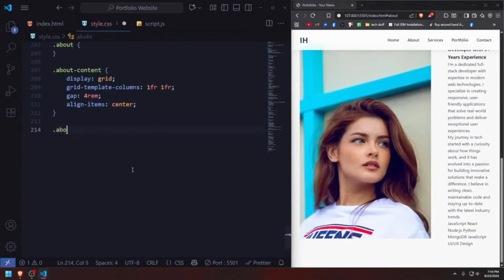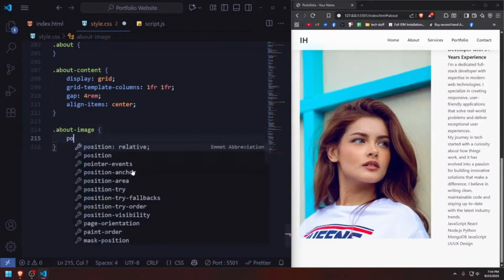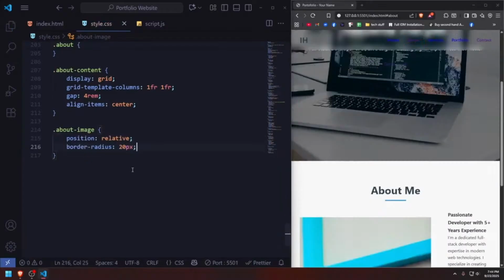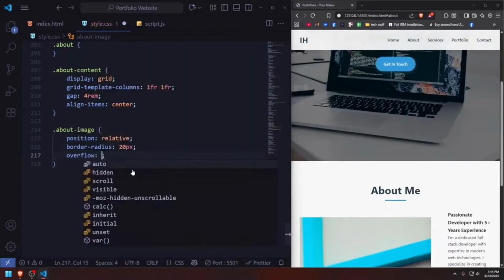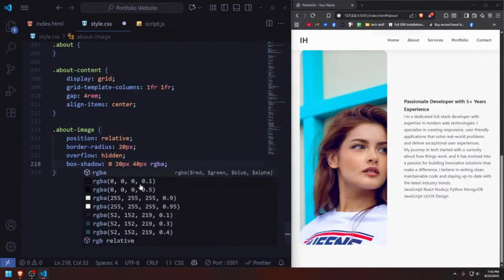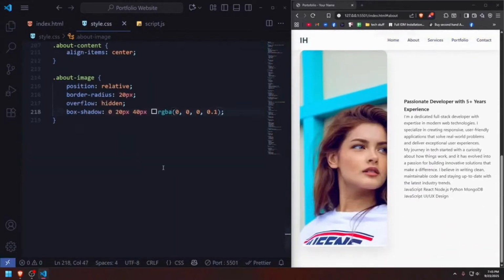Now to style the image, first I have to style the container, so I'm just going to set position to relative, and do border radius set to 20 pixels, also do overflow set to hidden in case I have anything right here, and also do box shadow, set that to 0, 20 pixels, 40 pixels, and do this right there, just like that.